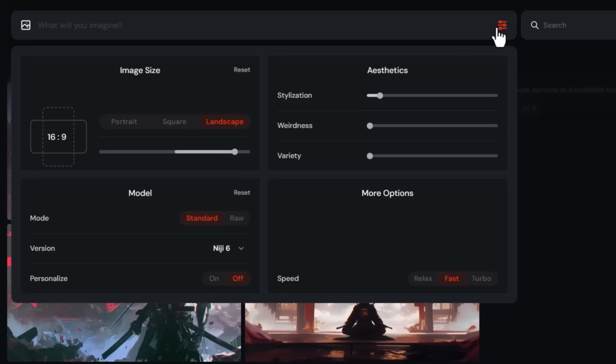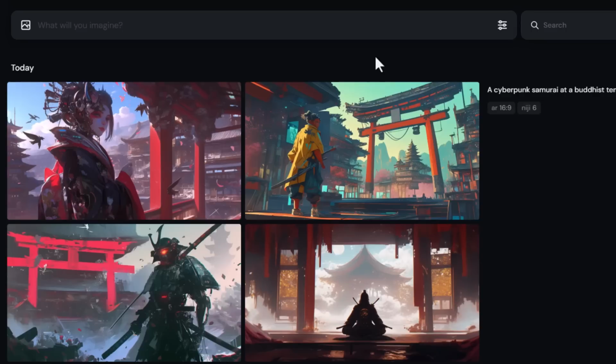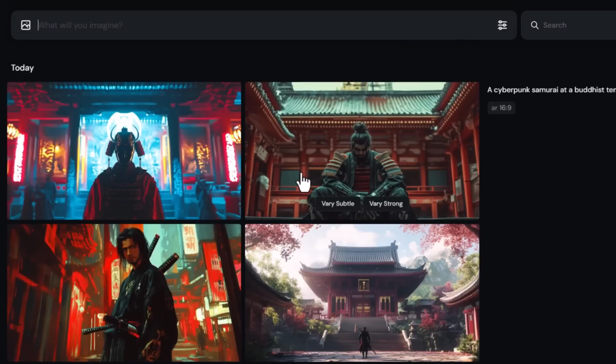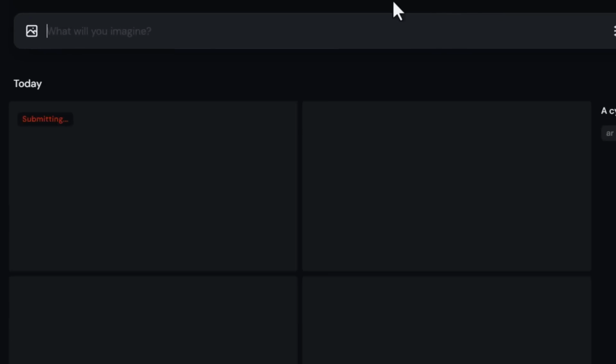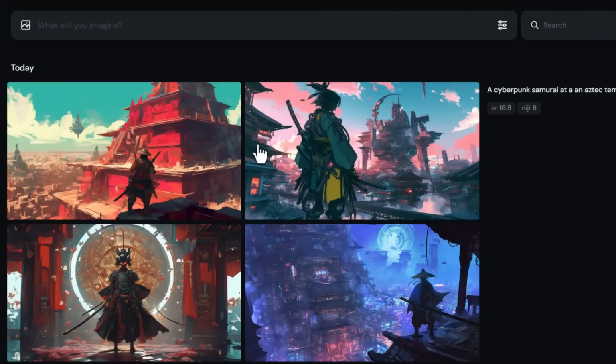So now I'm going to come back to version 6.1, and then I'll use the exact same prompt and remove the parameters I added. And now I'm back to using 6.1. But if I decide I want to experiment further with this, maybe I change it from a Buddhist temple to an Aztec temple, and maybe for this one image I want to use Niji. Just type in --Niji, hit enter, and I've created these again in Niji.